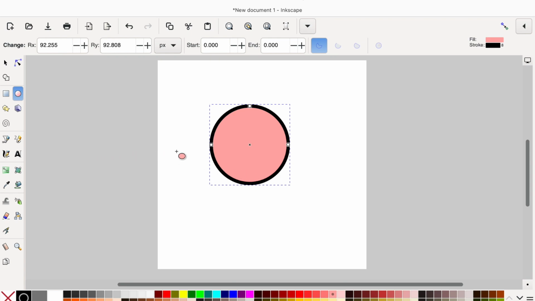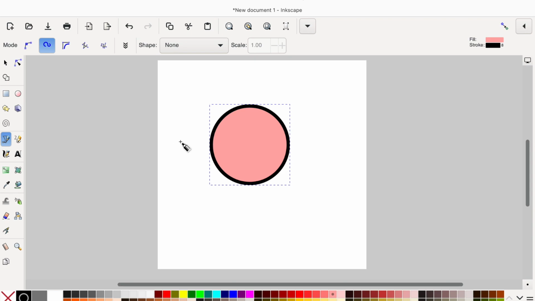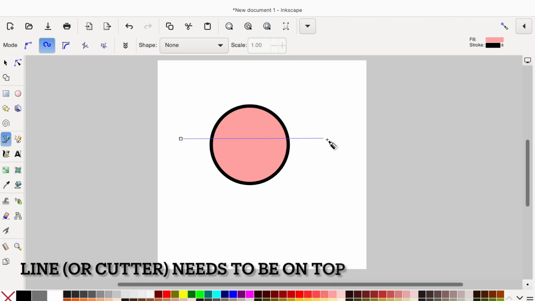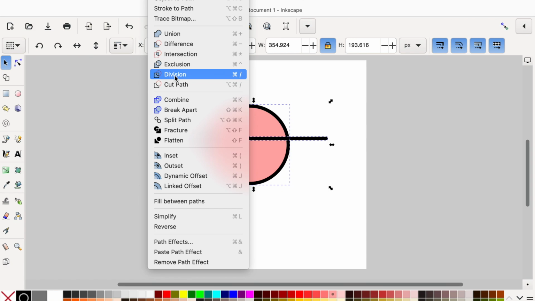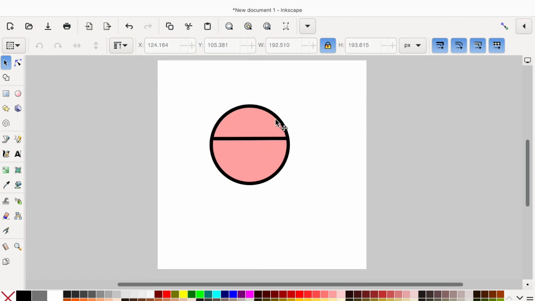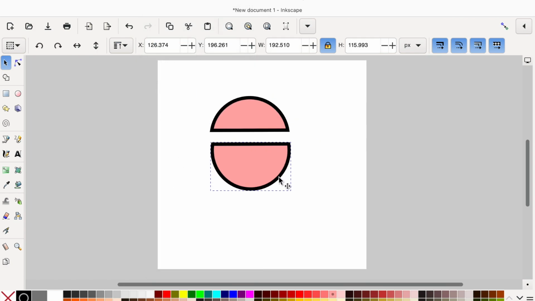Now I'm going to create a line going through the circle using a Bezier pen. So I'm going to click and double click to release it. Now I'm going to highlight both. To do this, I'm going to click on the selector tool, and while this is selected, I'm going to hold Shift and click on the circle. Go to Path, Division, and now my circle has been cut.